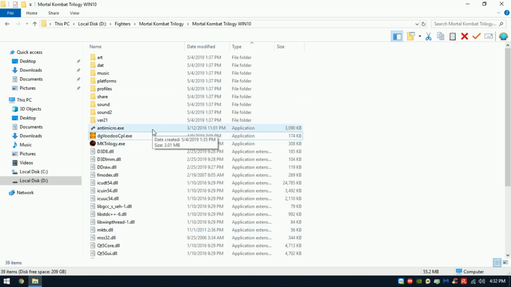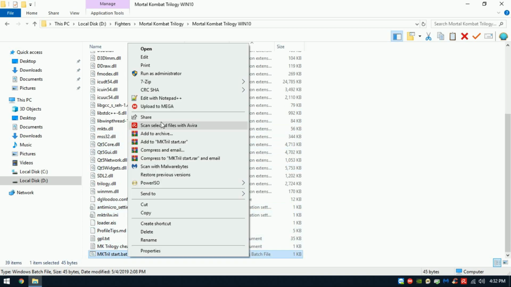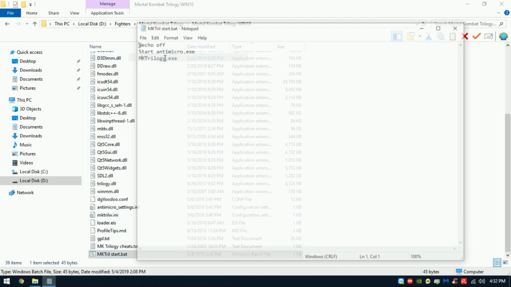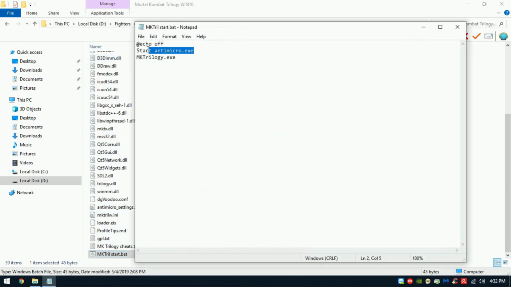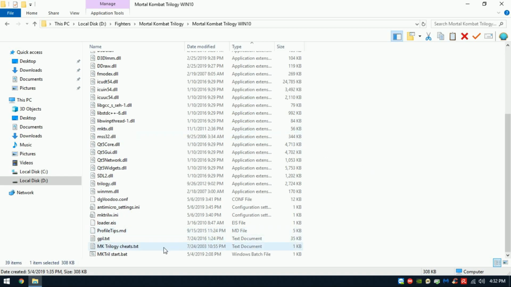We have to make sure to execute it from this one, because if you execute from the bat file, you'll see that it automatically starts Anti-Micro and Mortal Kombat Trilogy game. So it's more convenient than having to execute every single executable at once. So yeah, we're gonna start the game and show you that it works perfectly well. So let's see. Let's watch some gameplay, okay?